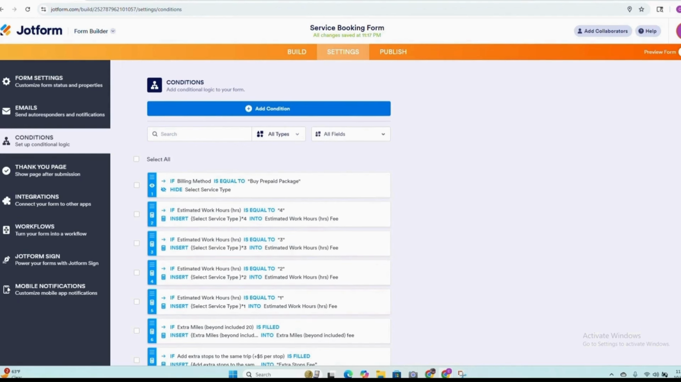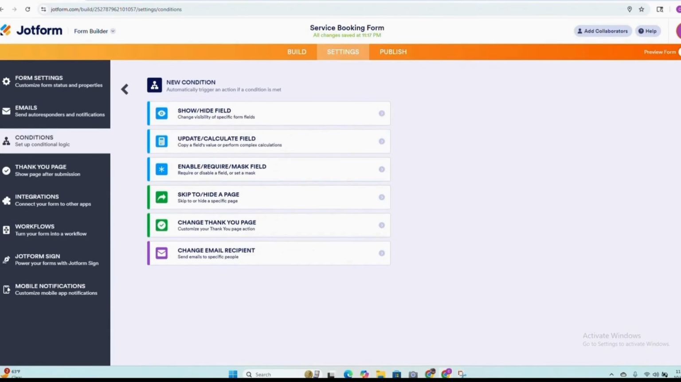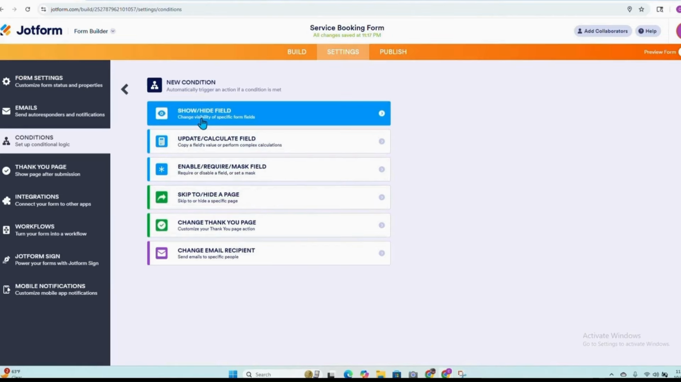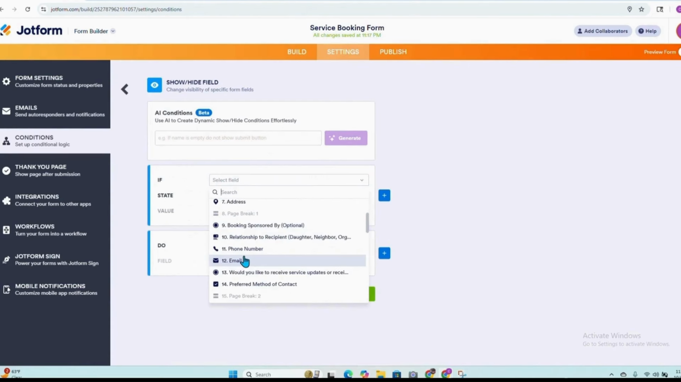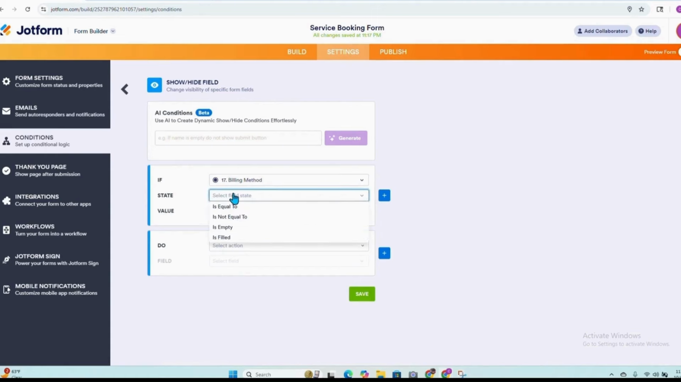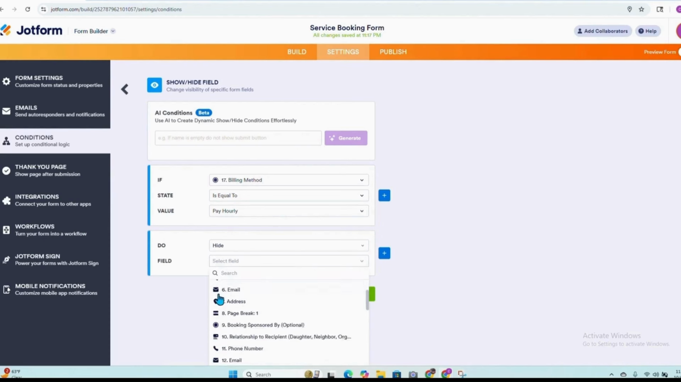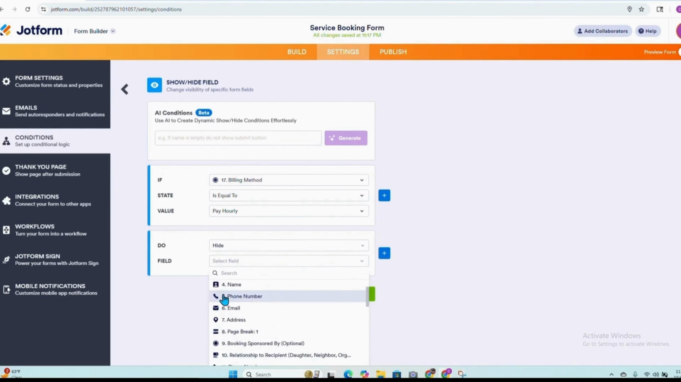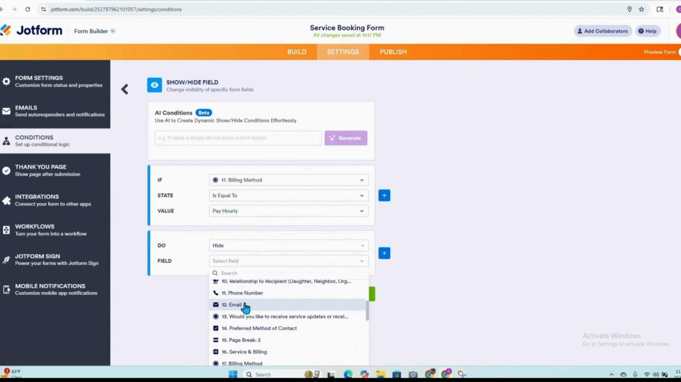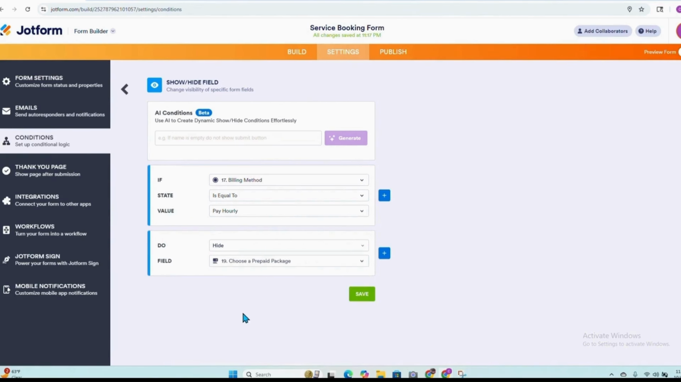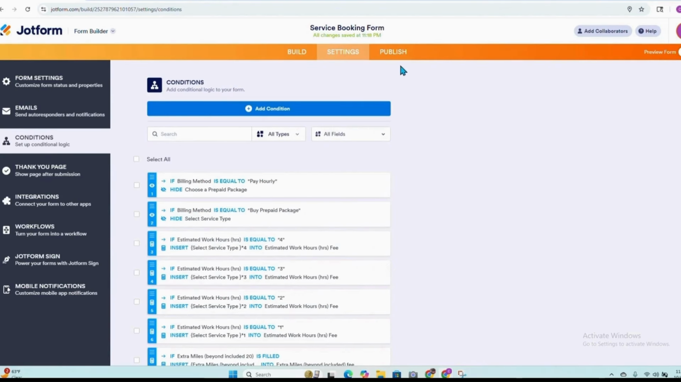Back into conditions. Okay, next, let's go into show hide fill. If billing method is equal to pay hourly, do hide prepaid packages. Okay, choose the prepaid package. All right, save, hit publish. Now let's check it out.